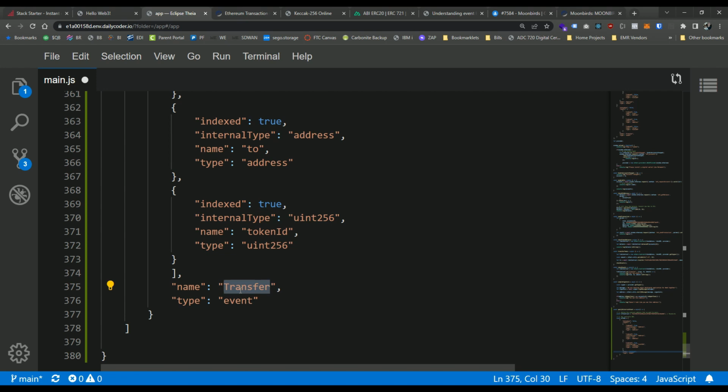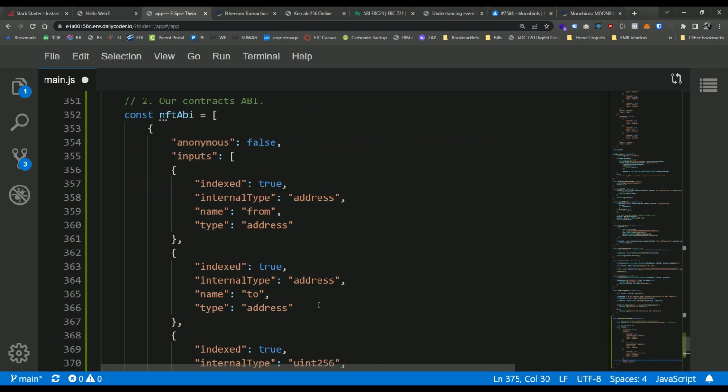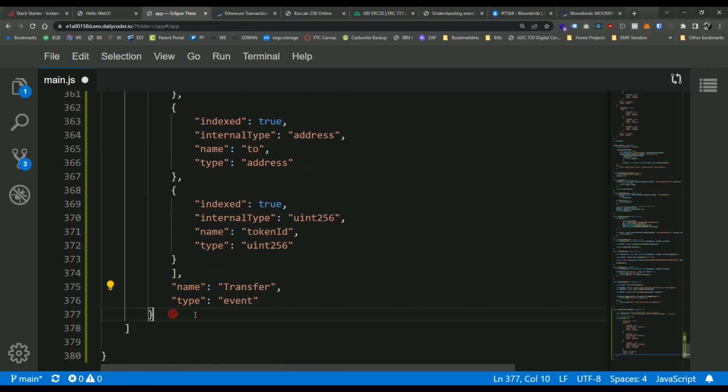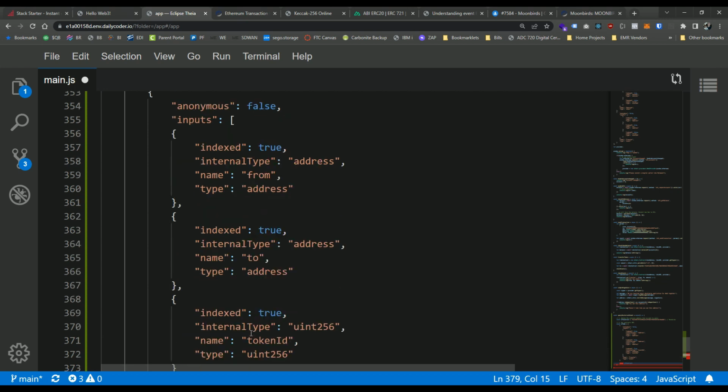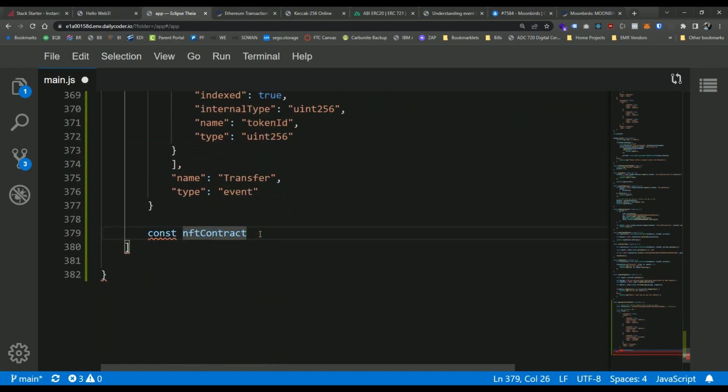Awesome. So now we have the ABI, and we already defined our provider in this project, right? So that's already defined above. So we don't need to go ahead and do that. And now we can go ahead and instantiate a new contract. So let's go ahead and do that. So I'm going to say NFT contract equals new ethers.Contract, and now we're going to give it all that good information that we just defined.